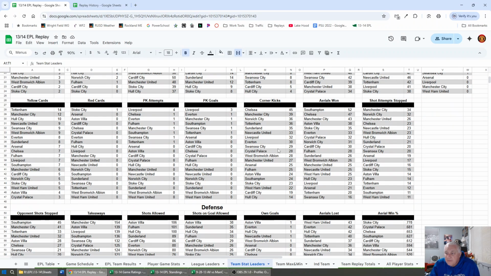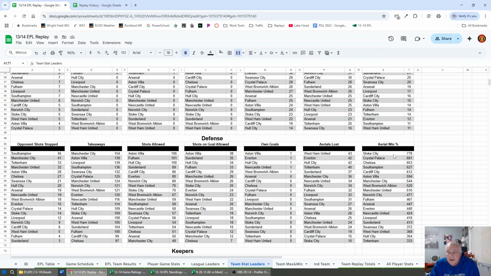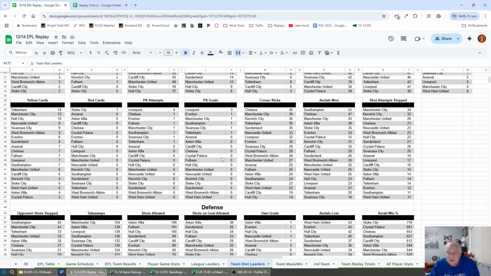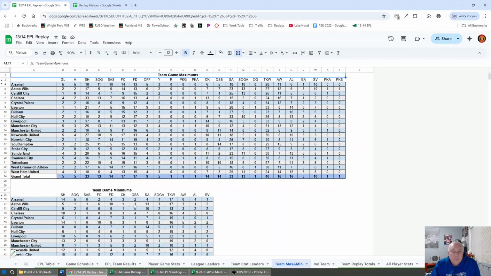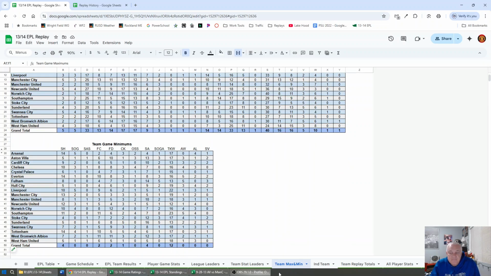Again, lots of stuff. We talked about aerials again. There's the aerial win percentage. Stoke City, real good in the air. Tottenham, not very good. And so I'll watch that throughout the year, see how it goes. It's just interesting stuff. The team keepers. I have the maximums and minimums for each team. So what has been the highest a team has got in all these stats? What's the lowest they've got?